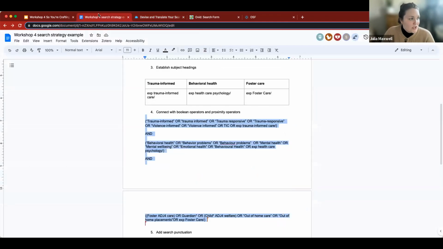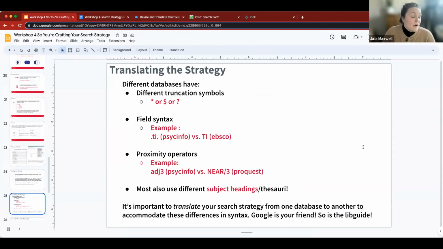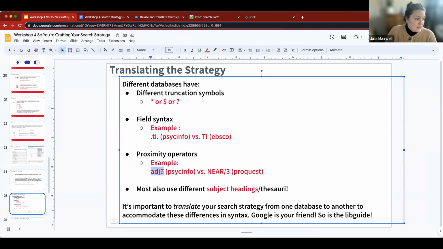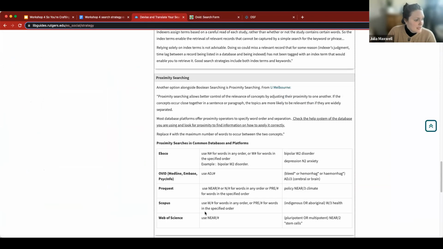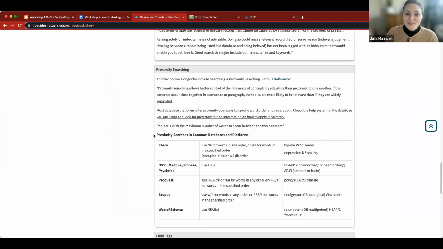So that will change. Proximity operators will change, right? So the ADJ3 in PsycInfo would turn into a near/3 in ProQuest. Again, there is a chart in the LibGuide showing you what those look like in different databases to kind of save you some time.